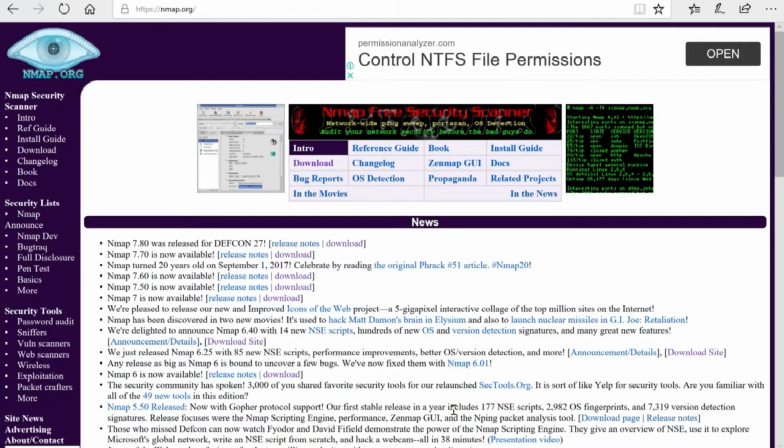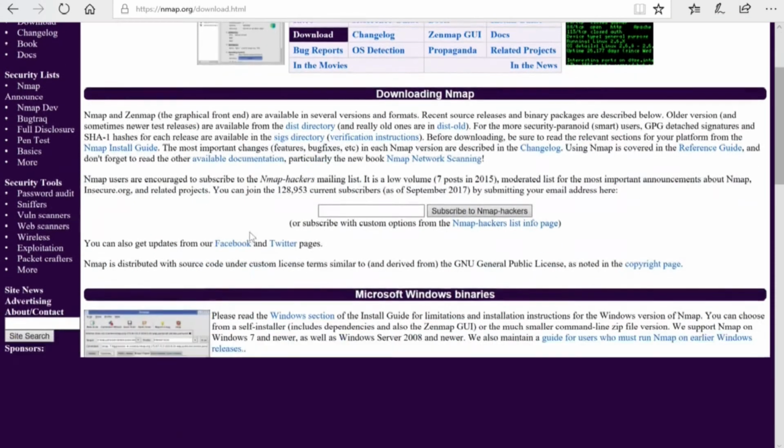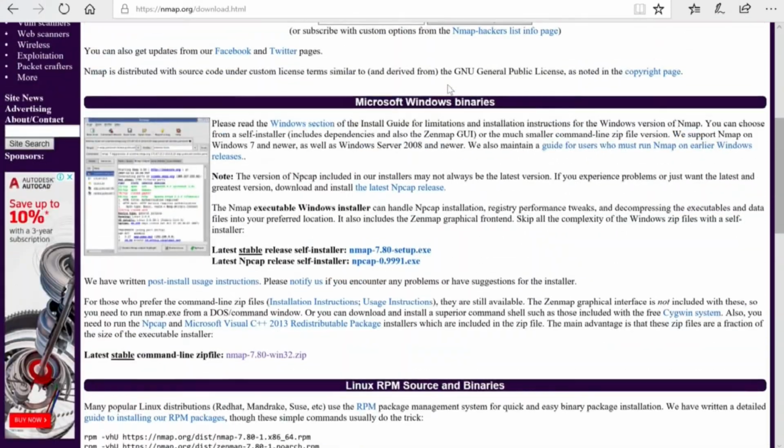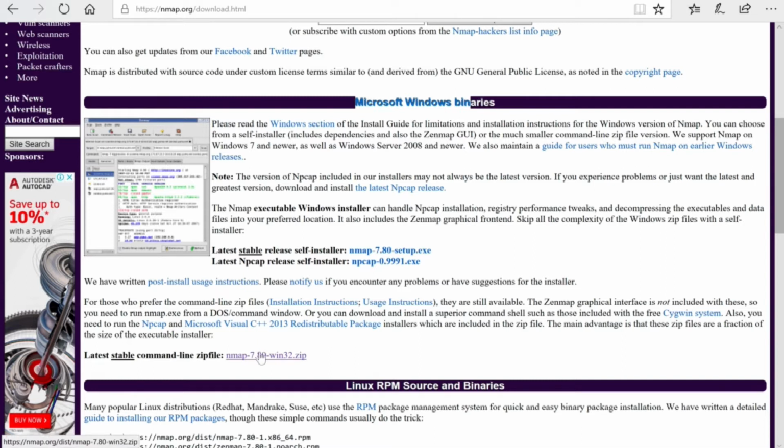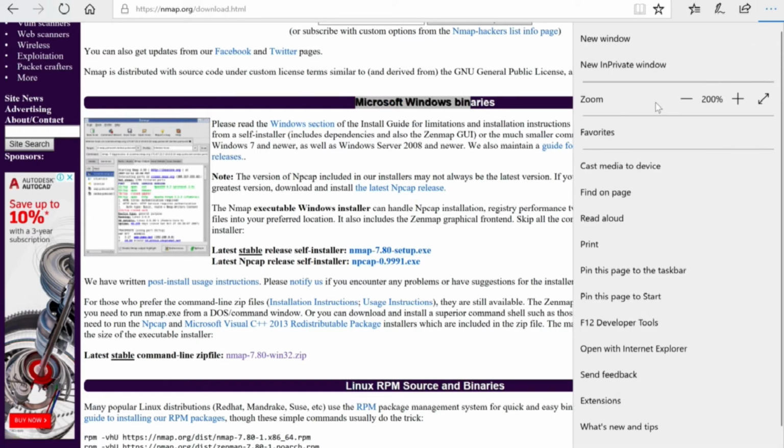So let's see this. I'm on this website, nmap.org. On the left hand side, you can see a download button. Just click on that. After you click on it, you can see Microsoft Windows binaries. So you can find the Microsoft packages over here and just click on the latest stable command line zip file. Once you click on it, it will start downloading.